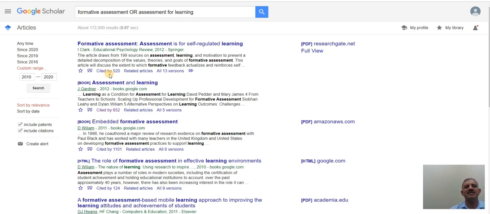The other important thing I must tell you is you can look at the number of people that cited an article. For example, the first one you can see, Formative assessment and self-regulated learning, was cited by 520 other people. So what you do is look at the citations.